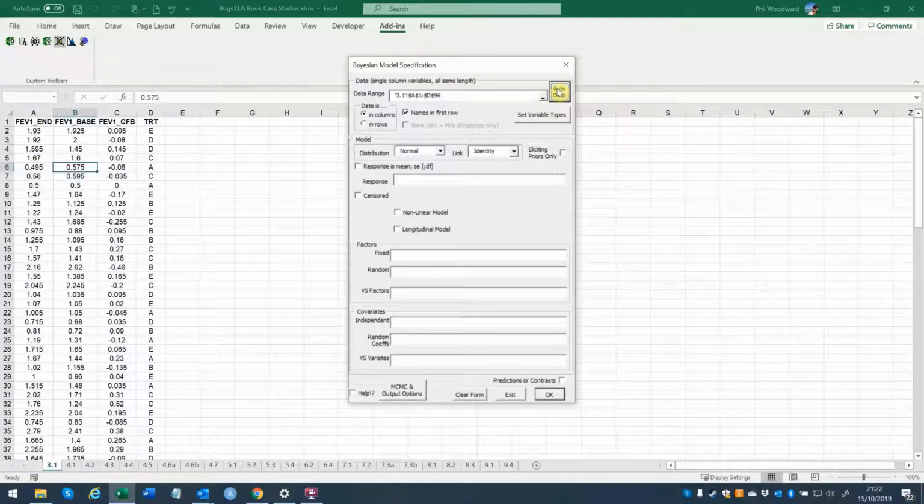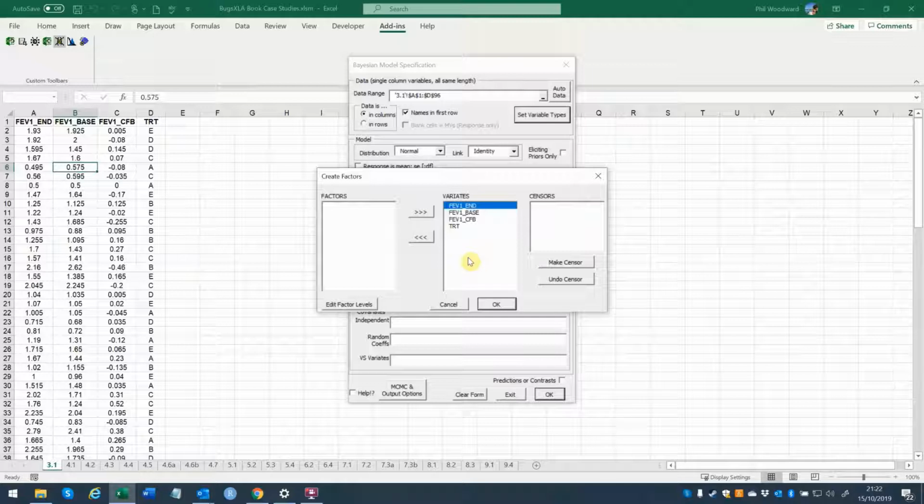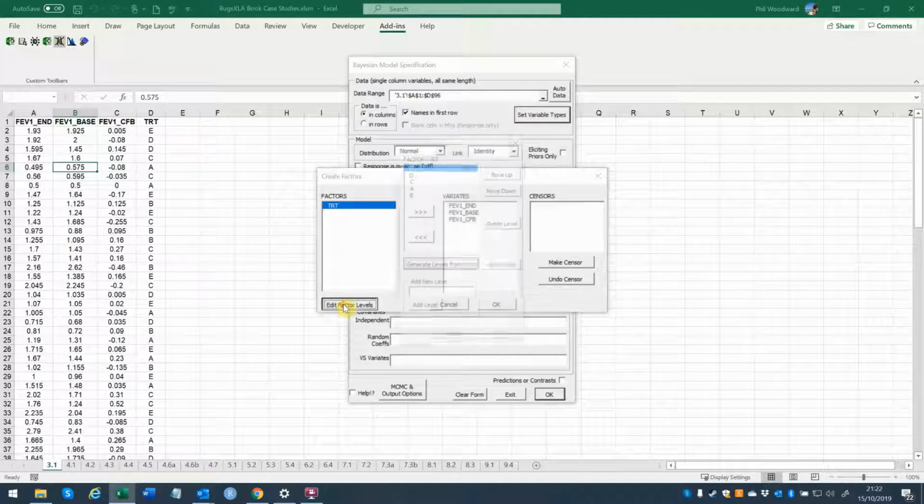By default, BugsXLA assumes all variables are numeric, so any categorical factors have to be defined. The variable TRT, short for treatment, contains the labels for the 5 treatments in the study. Click on the Set Variable Types button in order to define this as a factor. We select the treatment variable and use this button to move it to the factors area. We select the treatment again and click on Edit Factor Levels.